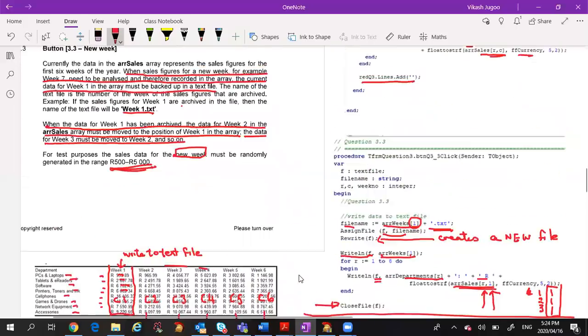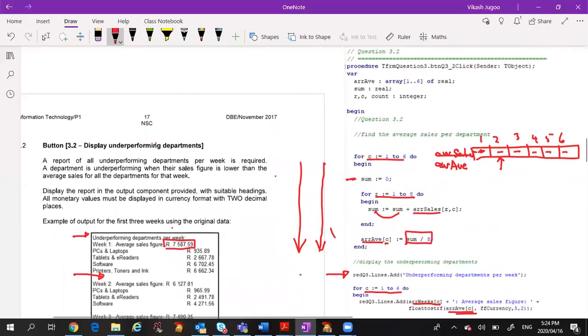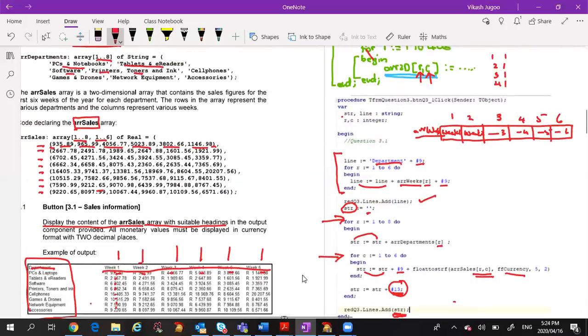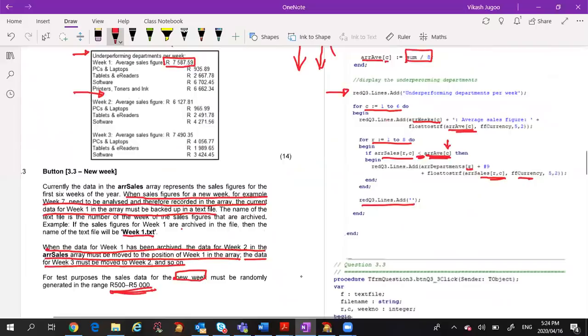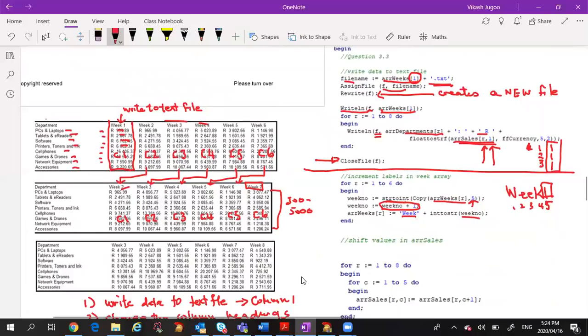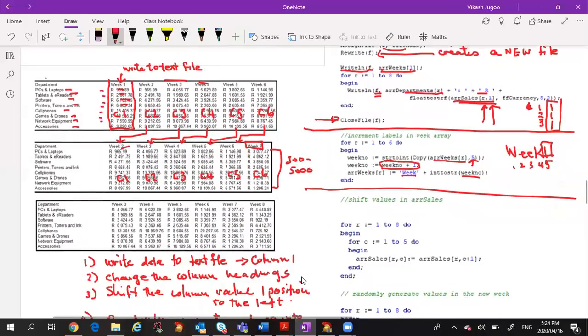So in my array that had the weeks, I had this array that stored week 1, week 2, week 3. It extracts the value week 1, it adds 1 to the number, and this now becomes week 2, week 3, week 4, week 5, week 6, and week 7. So that is the second step that we have performed in solving this question.